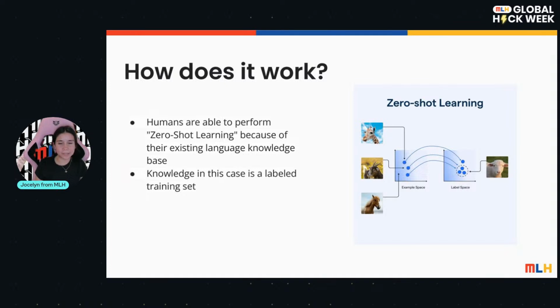So in zero shot models, it's similar because the knowledge in this case is a labeled training set. So we have our labeled training set. So in here we have a giraffe, I think it's a goat, and then we also have a horse. And then due to semantic embeddings, we're able to plot our final answer into this two-dimensional space and plot our point on the new class over here. So why?